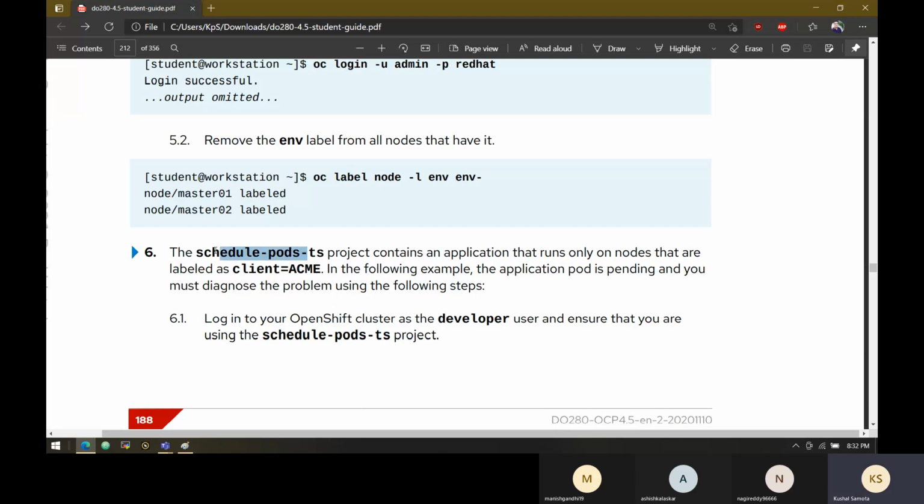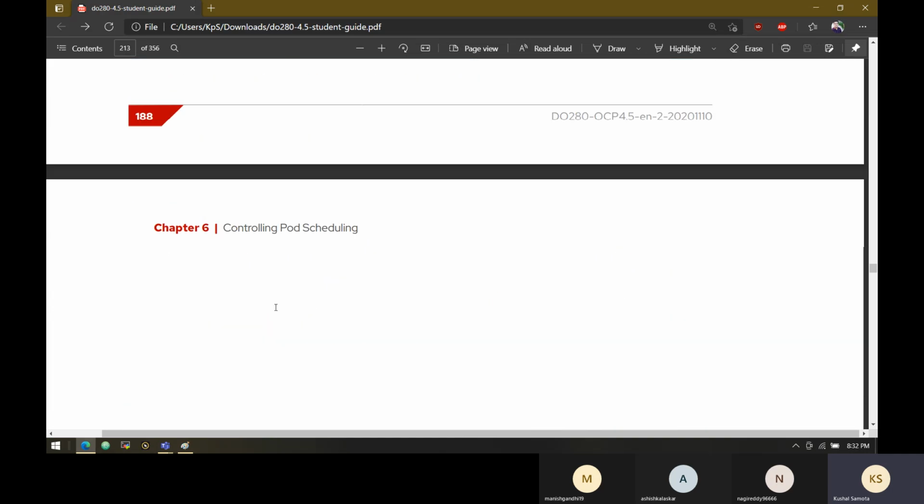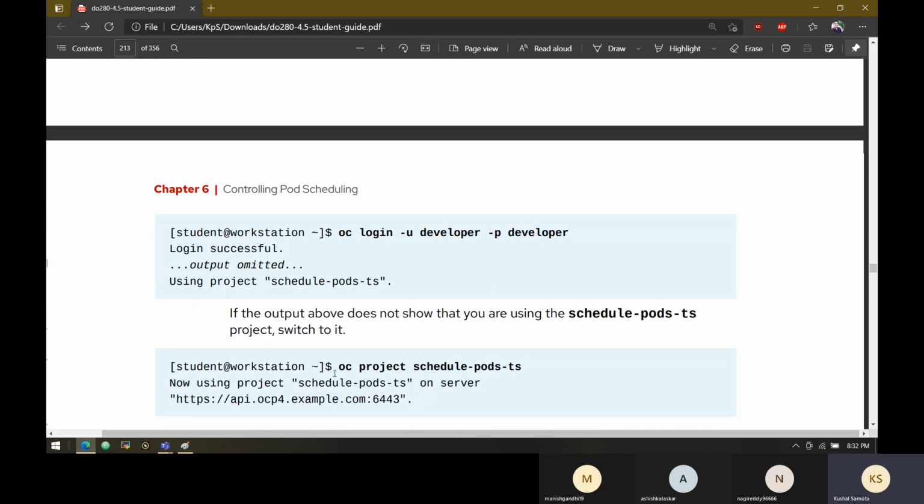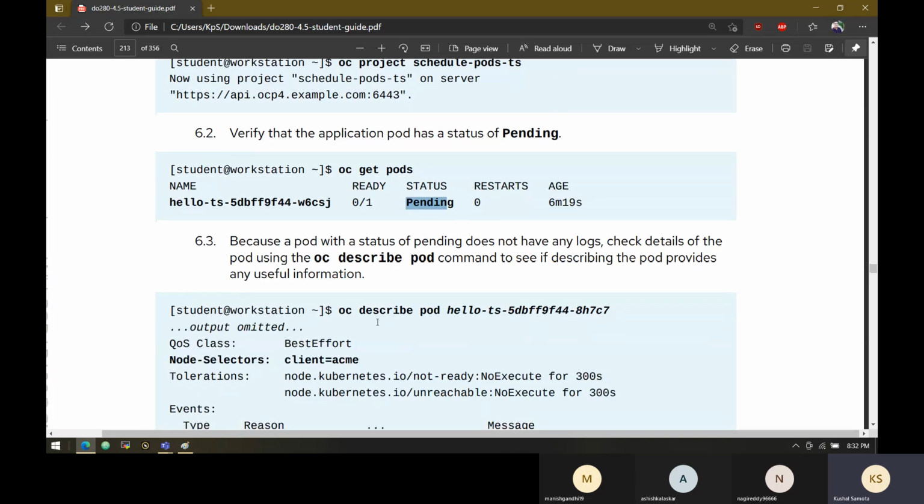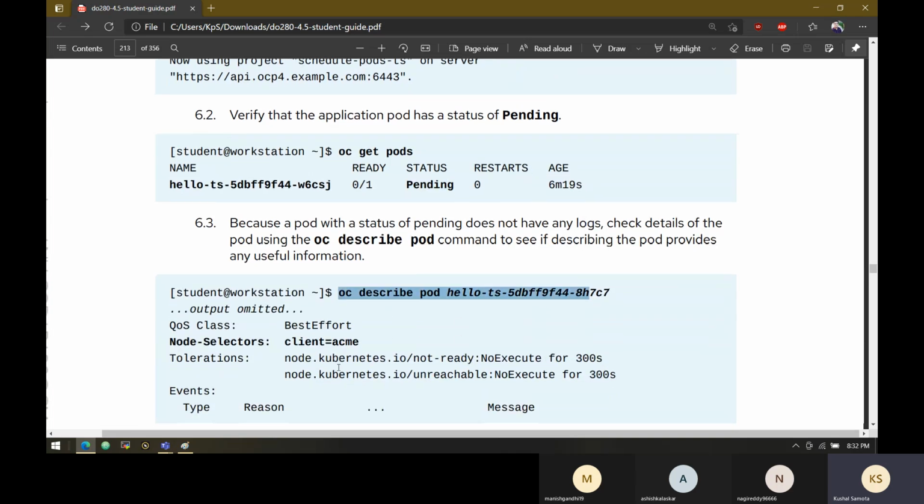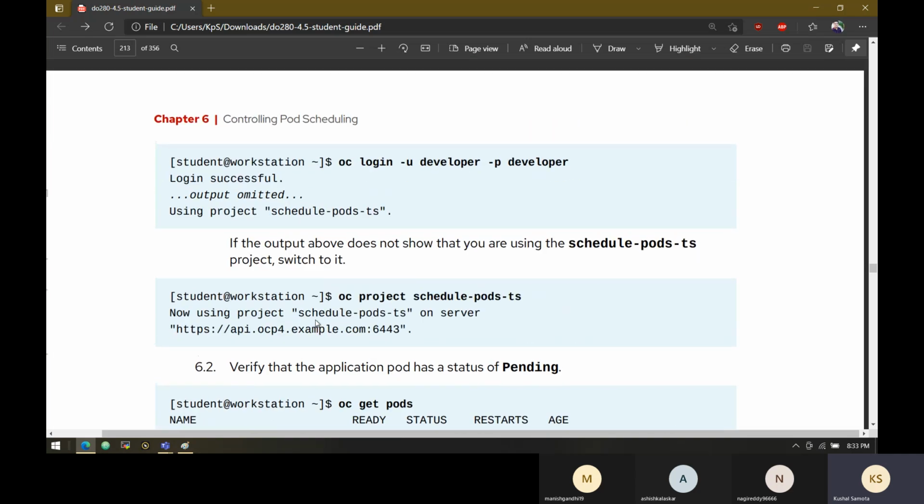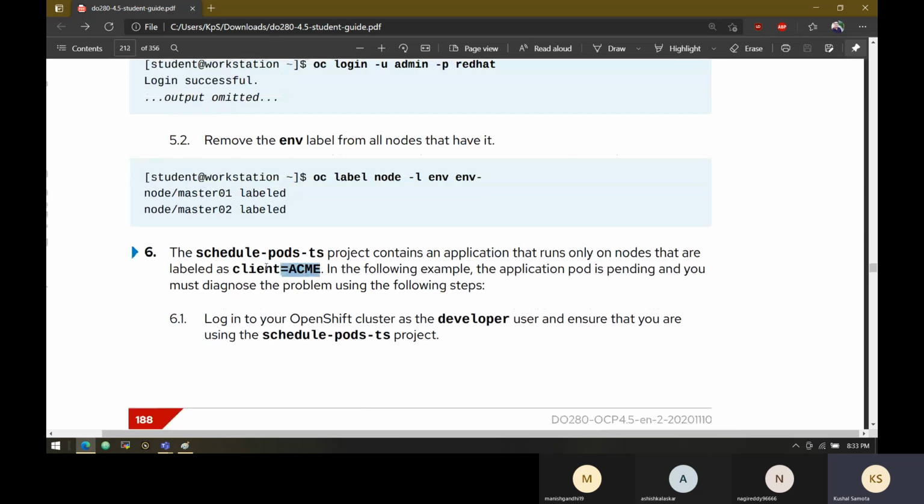Now this particular project contains an application which only runs on the nodes having client equal to ACME. We have logged in with the developer and gone into the project. We run get pods and it is pending. Now what can be the error, guys? While describing the pod, see what the node selector is: client equal to ACME. But what is exactly the label on the node? What is the difference?